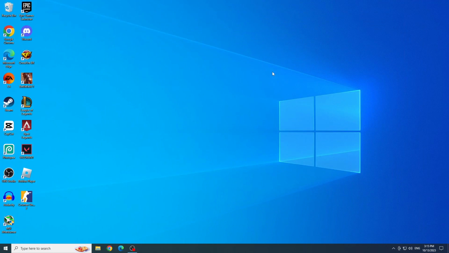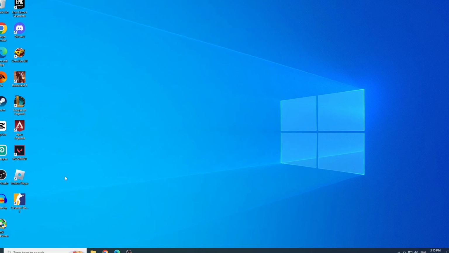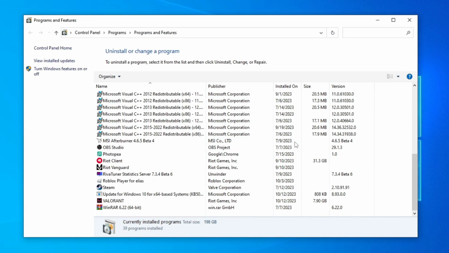Okay, now in the last part we will simply uninstall Roblox. So to do this, type Roblox in the start menu. Right click on Roblox and click uninstall. Look for Roblox and right click and uninstall.